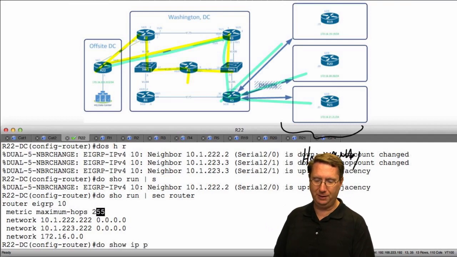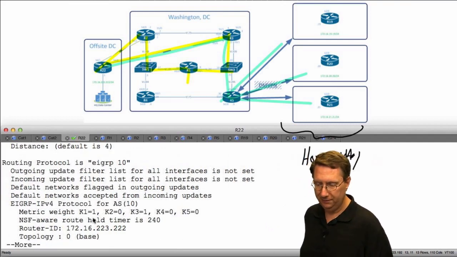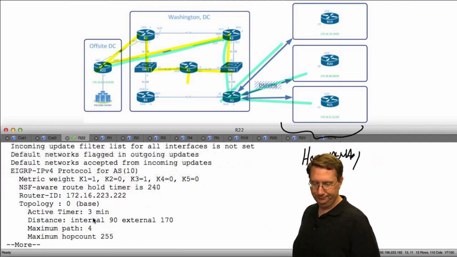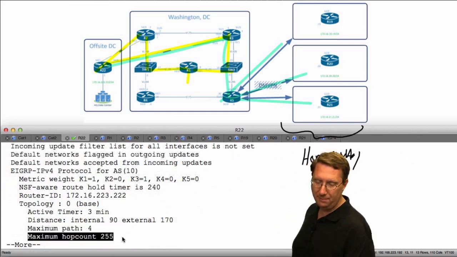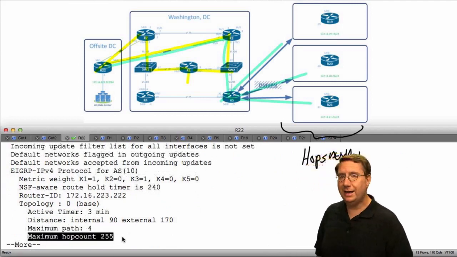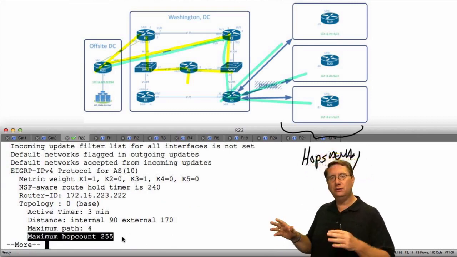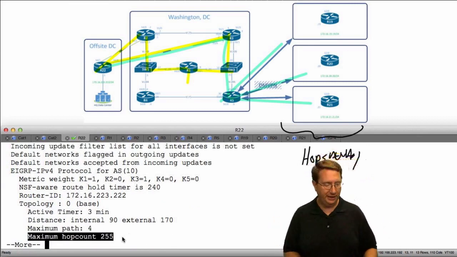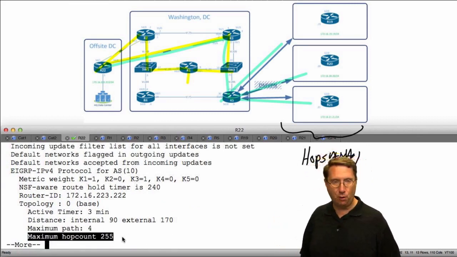Let's take a look at another point here. Let's do show ip protocols. Notice it tells me what my maximum hop is. So again, we could spend all day talking about little defining nuances about EIGRP, but this is going to be the last point that I use to illustrate filtering with regard to IPv4 prefixes.